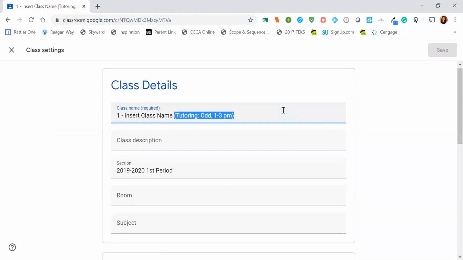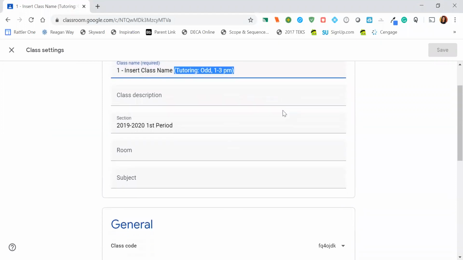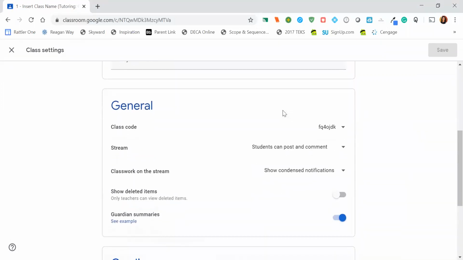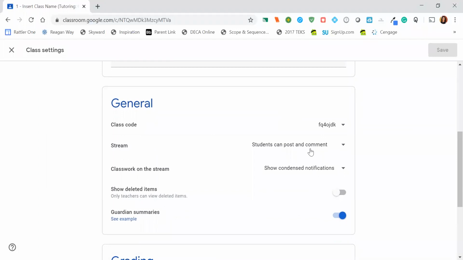Okay, so now we're gonna scroll down. Everybody's gonna scroll down. And under this general section, you're gonna see your class code, which is what students can type in to find you, or we are probably going to be adding students in manually, which I will show you how to do that later.